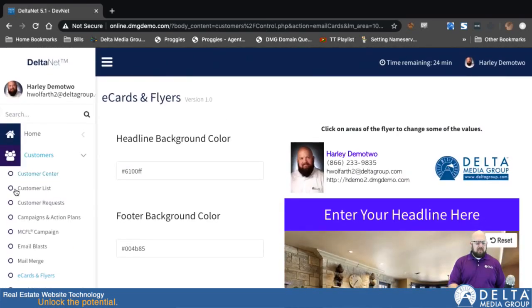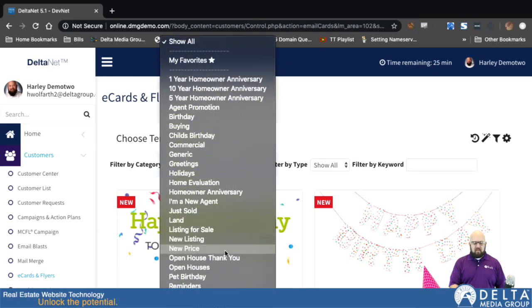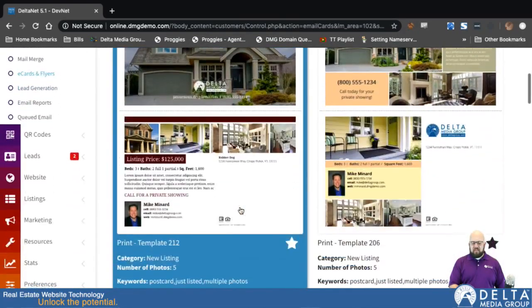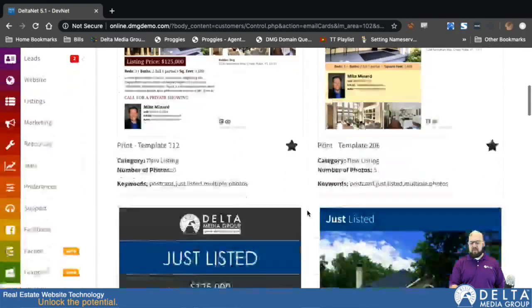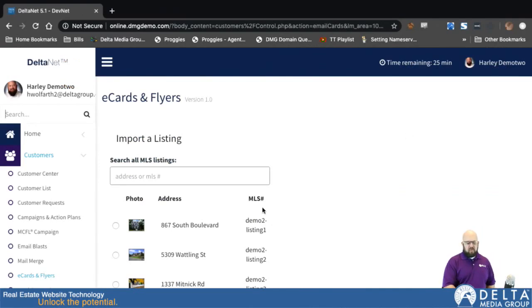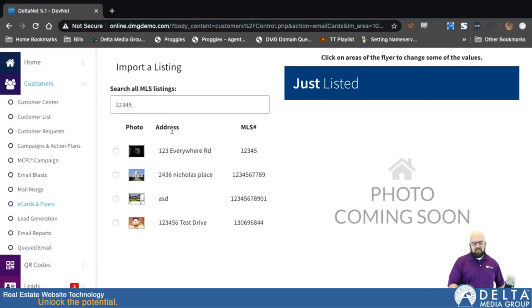Now if I pick one that relates to a property, we'll go back to eCards and flyers, and just as a shortcut, I'll select from the categories here and go with a new listing one. So you can see here are our new listing eCards, and these are actually print flyers here. Let's grab an eCard. Here's one. We'll click on that one, and you can see from here, because this one's related to a property, I can choose from my properties. Note that it's going to show my properties by default, but really I can send this for any property we have data for. If I type in an address or an MLS ID, it'll bring up all the matches, and then I can just click on match, and it'll load up the information for that one.